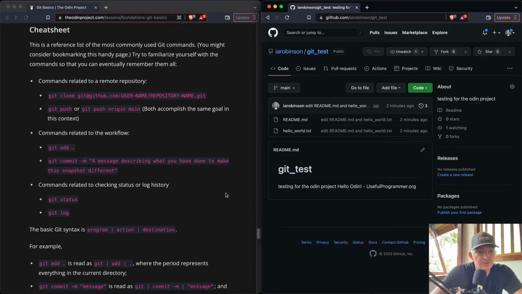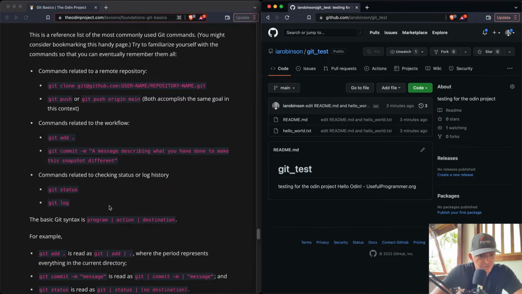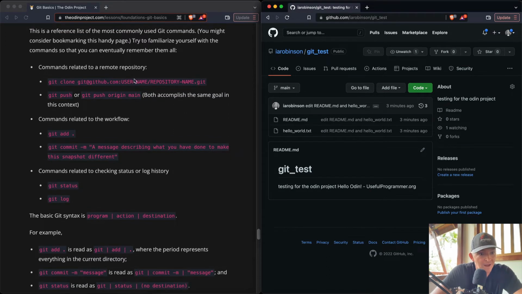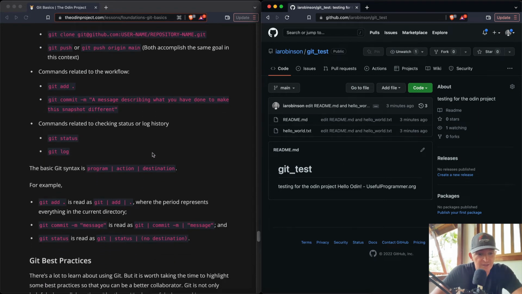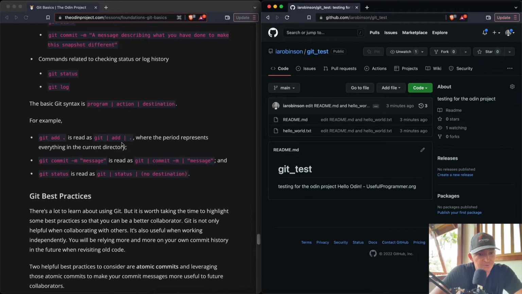Cool. So then they give you a cheat sheet. This is a reference for the most common git commands. You might consider bookmarking this if handy. Now, this is all stuff, I'm not going to lie, you might as well just remember by practicing it and using it in real life. I don't know if you could tell by the way I was moving through that, but this was very natural. Committing and adding messages and stuff like that becomes very useful.